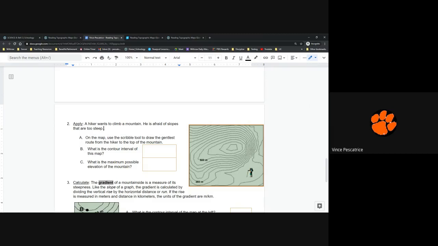So this requires you to do two things. One, it requires you to identify the height of the mountain. So the top of the mountain is the smallest closed circle, which is in the center of the map. Now, if we want to go up the steepest edge, remember, steep edge means that the lines are close. The gentle side means the lines are spaced apart. So you're going to want to draw a line through the gentlest incline. So you want to connect a line between the points that have the farthest space between them.